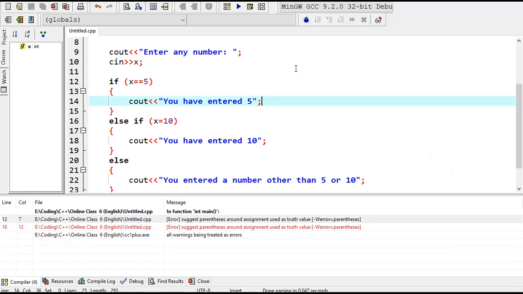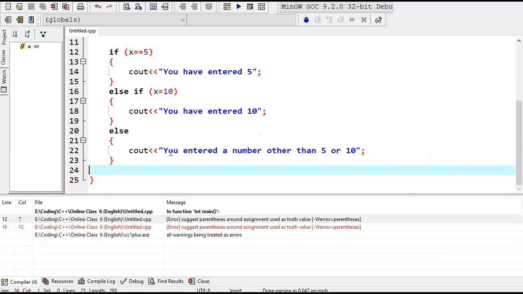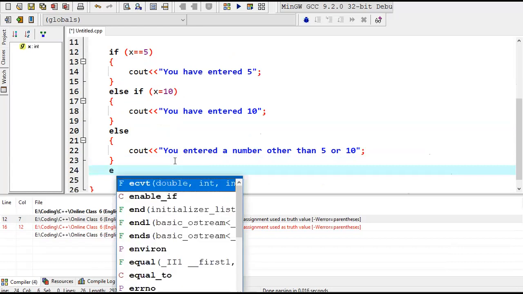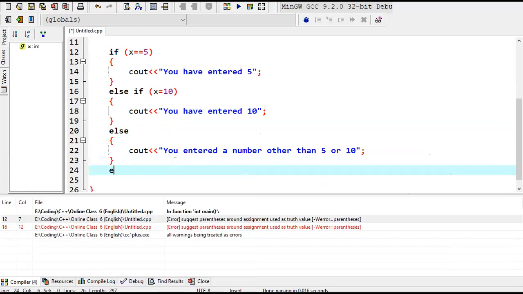I have a question for you guys. Can I use more else statements in this program? What if I define another else statement here below? If I define another else statement down below, is that valid or not? If that's valid, say yes. If that's invalid, say no.